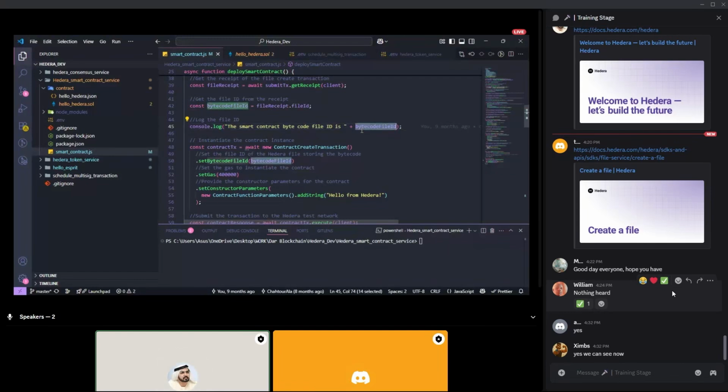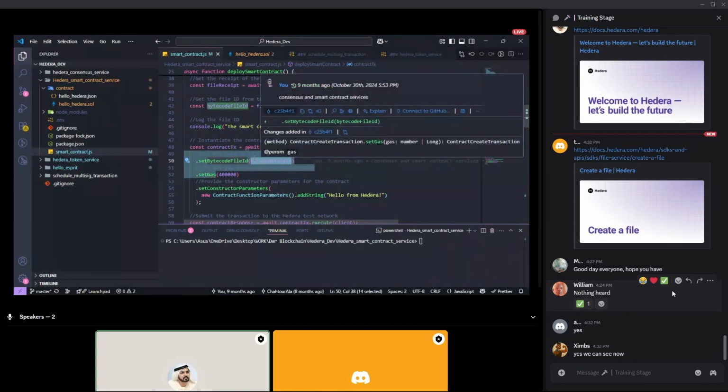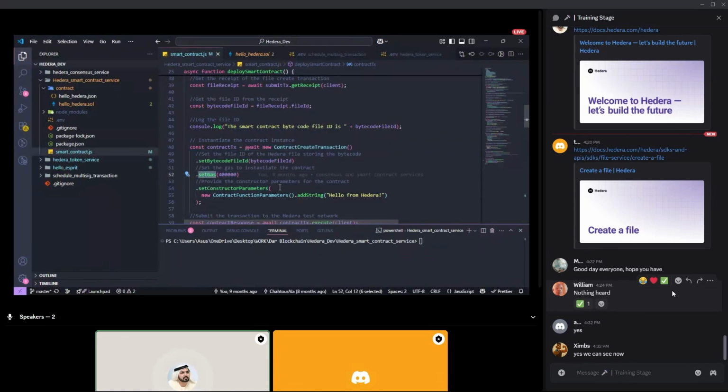After that, using that file ID, I can create a smart contract, simply using the function contract create transaction. And I set the bytecode file ID. I give it the file ID that I just generated, and I also give it some gas. When we develop, we use set gas just to check if that contract is really complex.